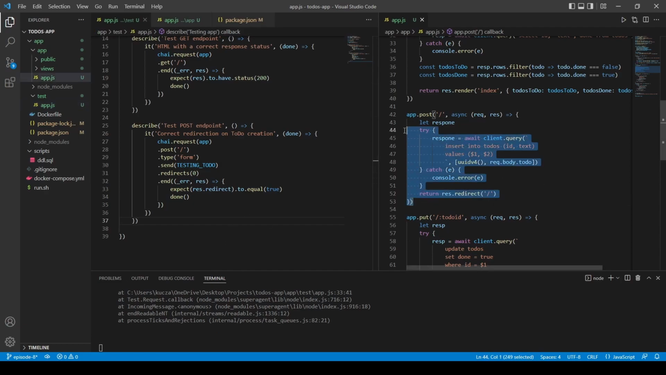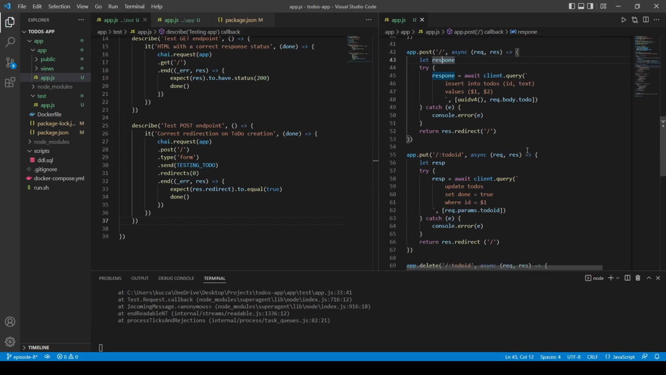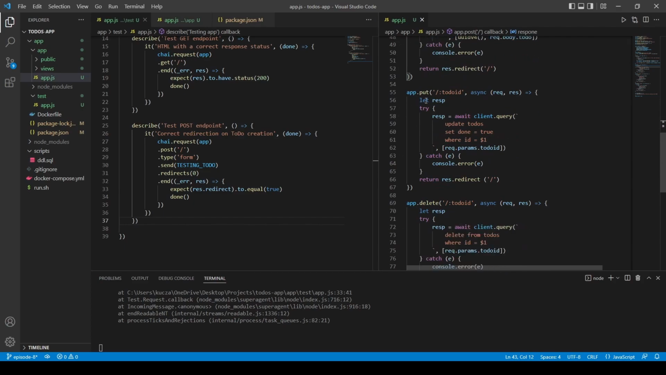Okay, so we have tested the post. And for now, we have not really tested if we really created the to-do. We have just tested if we have the correct response and we get no errors. So far, this has been the case. However, we will test the actual creating the actual to-do in a second. But what we have now is the put endpoint.